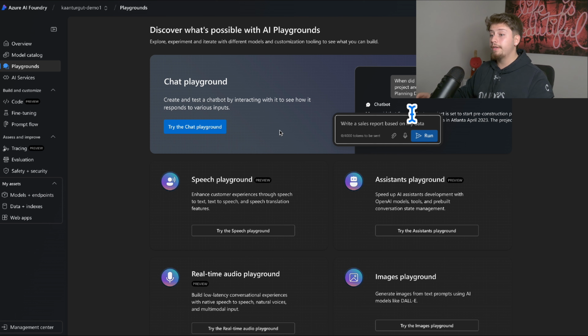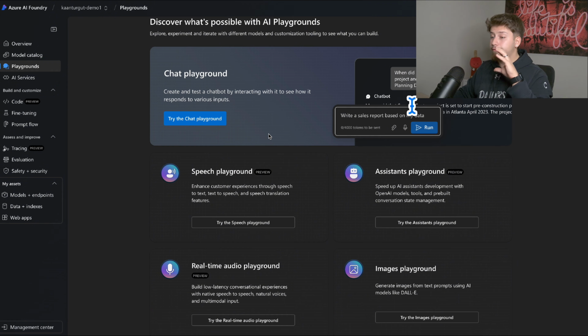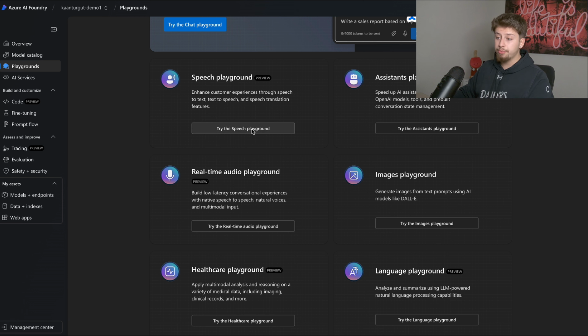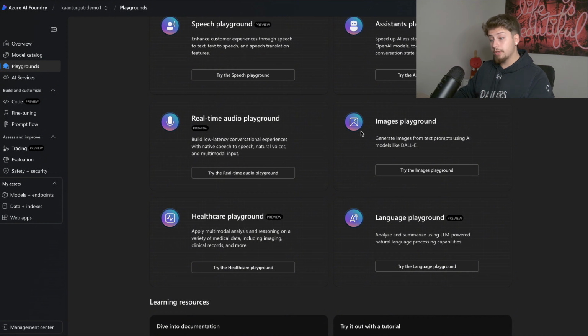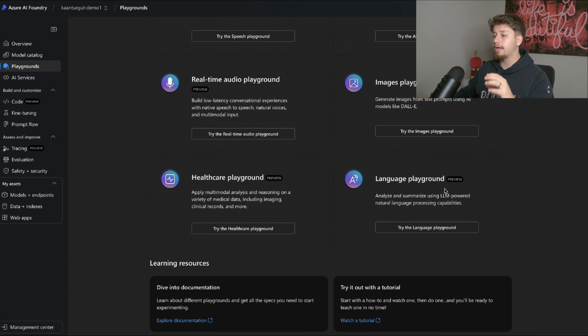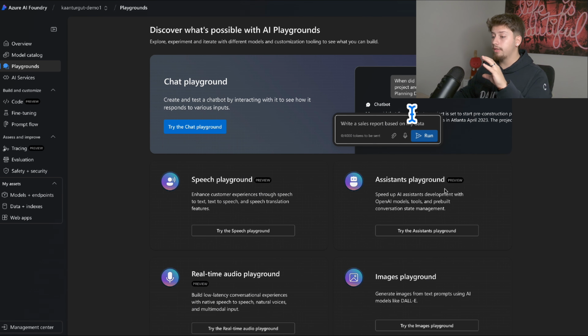Okay, so right now we are in the playgrounds in the Azure AI Foundry that allow us to play around, which is the playground, right? You can see that the first thing that pops up is the chat playground. They want us to try the chatbot that they have in here, but other features they have are the speech playground, which is in preview, assistant playground, real-time audio, images playground, healthcare playground, as well as the language playground. So we're going to touch base a bit upon each of them. Let's give it a try.